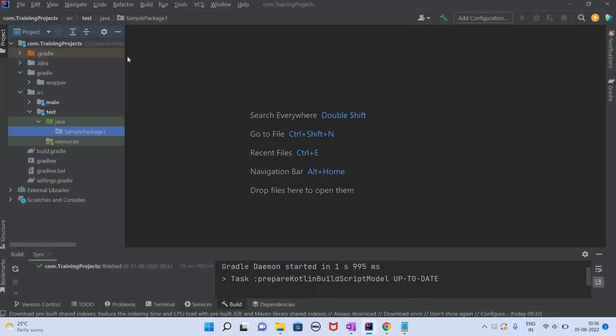I have already created a project called training project, in which I have a src folder and main folder and test folder. Within that I have a Java folder, and I have created a sample package called sample package 1. Okay, so this is sample package 1 and this is a project. We are going to create a class file under this sample package.